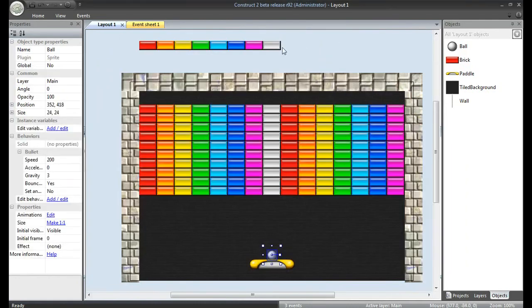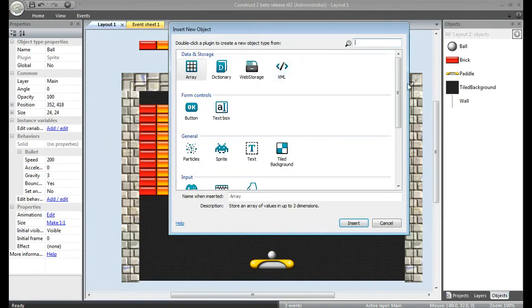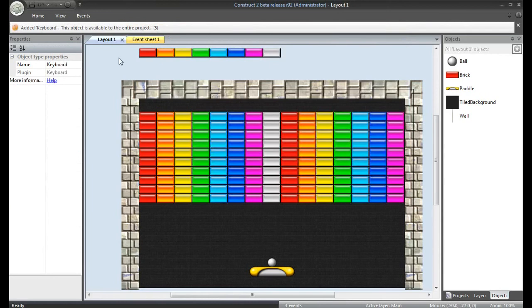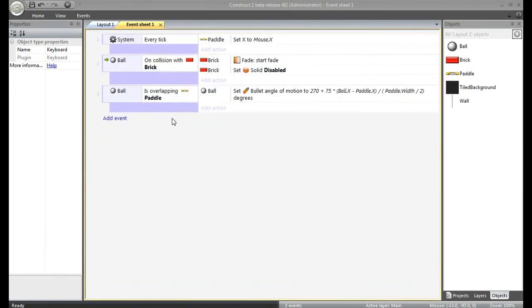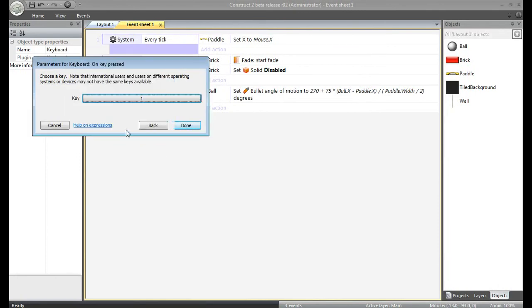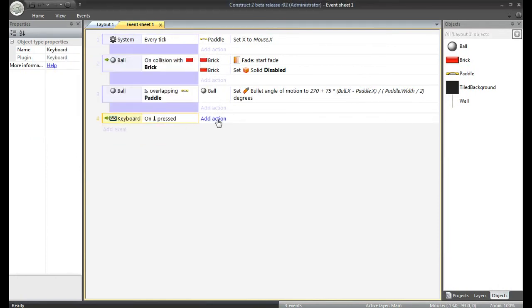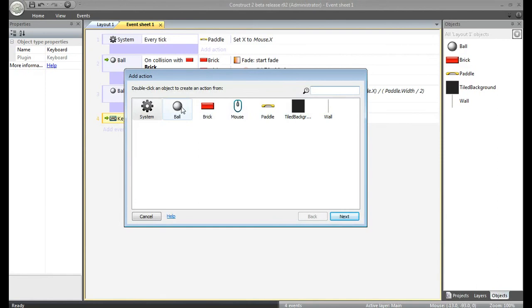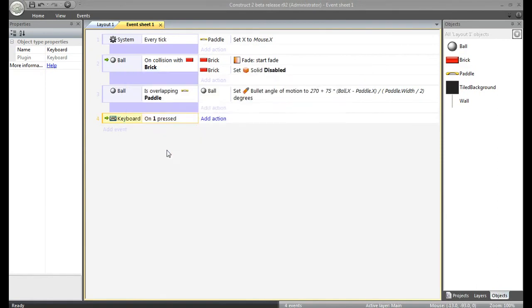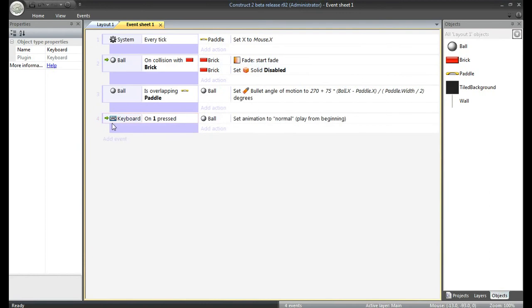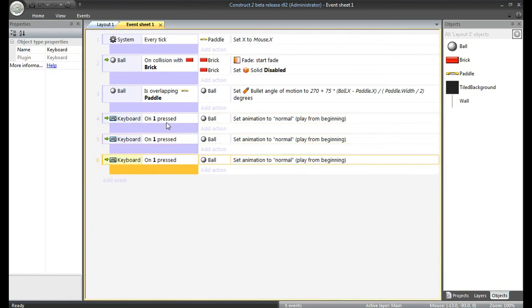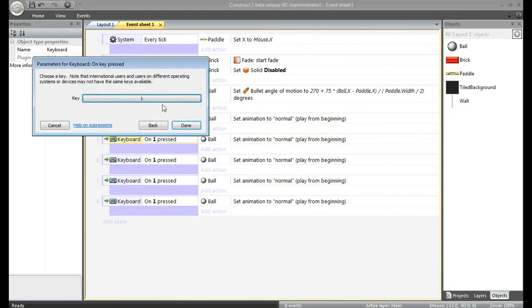I'd like a way to easily access these, so I'll add some, quote, cheat codes. I'm going to insert a new object, a keyboard object. Head over to the event sheet, and over to keyboard. Key is pressed, key 1. In that case, I want to switch the state of the ball. Set the animation to normal. Let's see, I'll select this whole event by clicking on the left. Copy, paste, paste, paste, paste. And I'll just edit all these real quick.